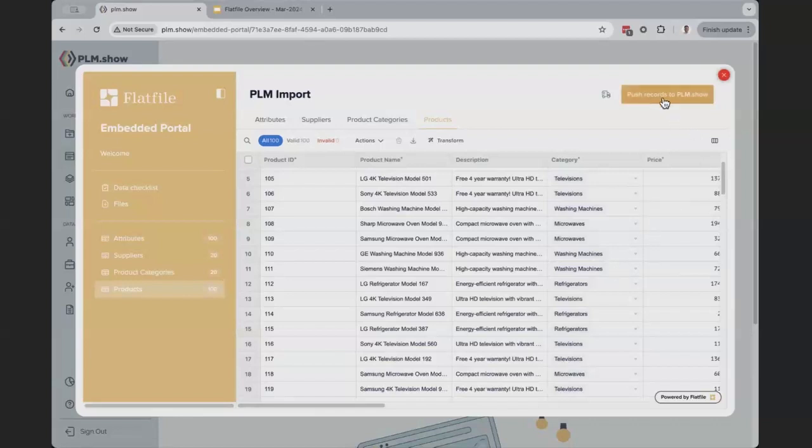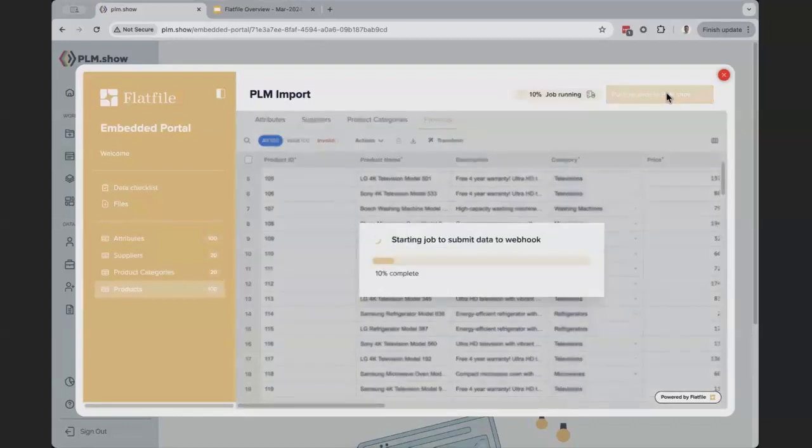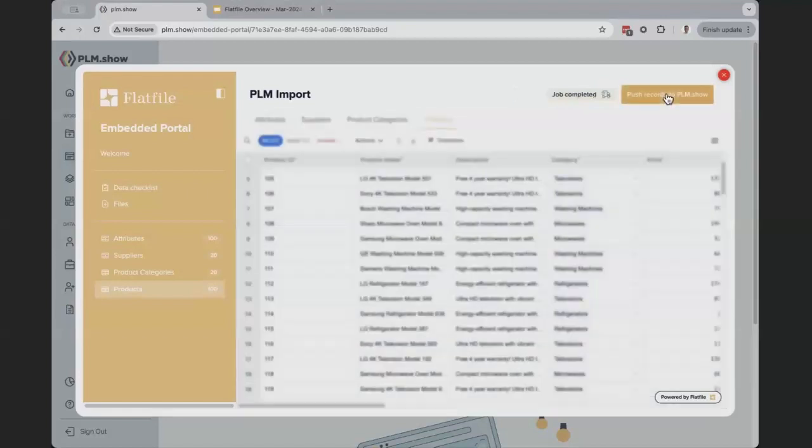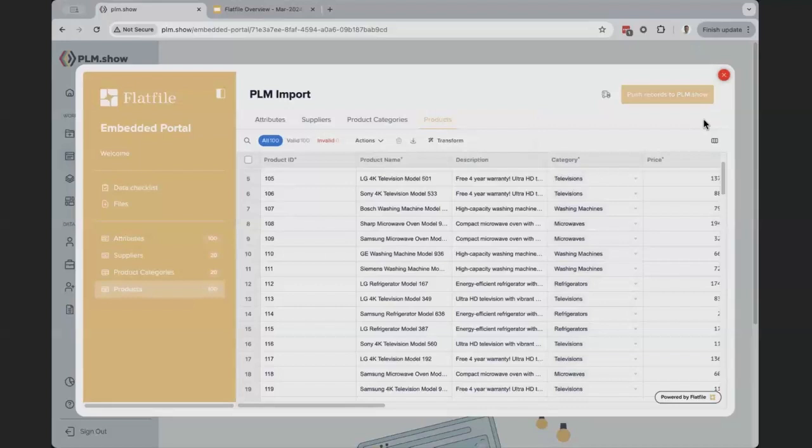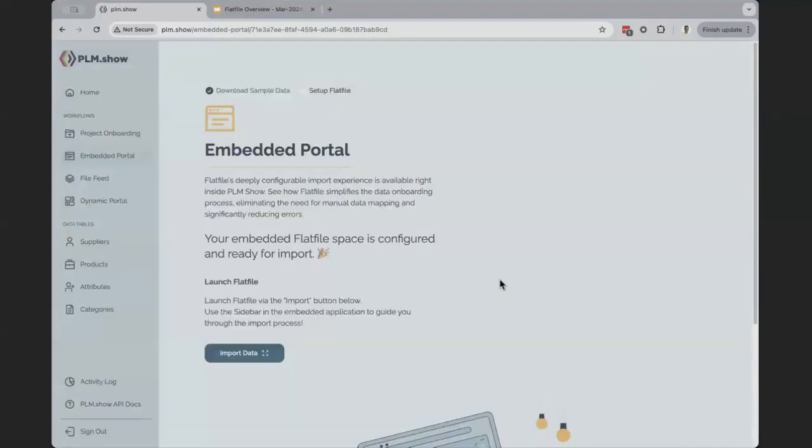Okay, so now that I've modified my data and I've cleaned it all up, I want to go ahead and push this data out to our larger application, right? This is still just an iframe inside of PLM Show. So let's go ahead and push this data into PLM Show. So I've kind of finished now my data importing, and I want to see it show up in the rest of the product. So I close my iframe.